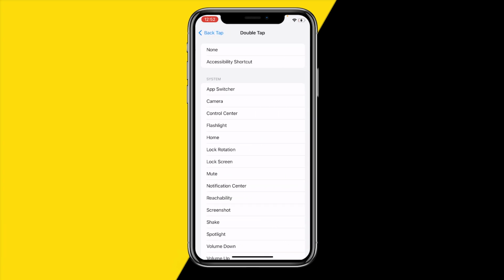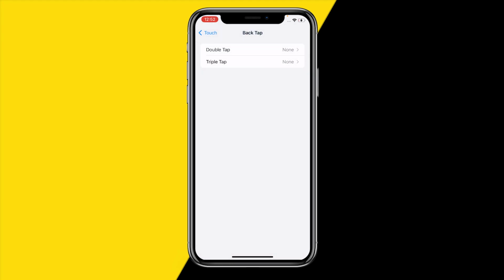So we have Double Tap right here, and let's say I have it set to Flashlight and I want to disable it. All I need to do is click on None, just like this. Once it's set to None, nothing will happen when you double tap the back of your phone, meaning that it has been disabled. That can also be done for Triple Tap, and that's basically all you need to do in order to completely disable it.